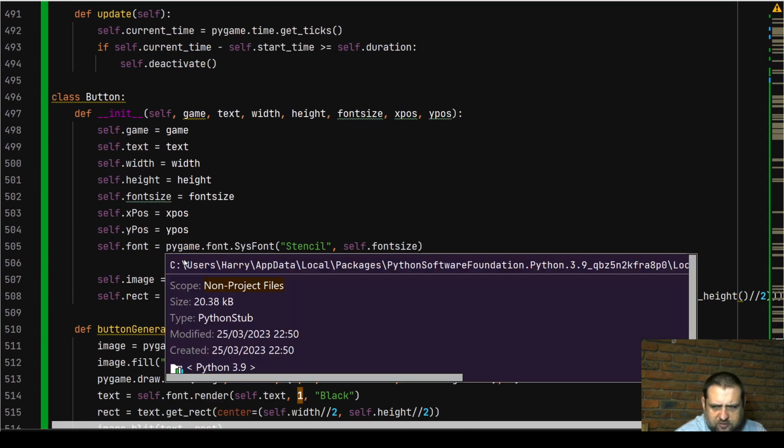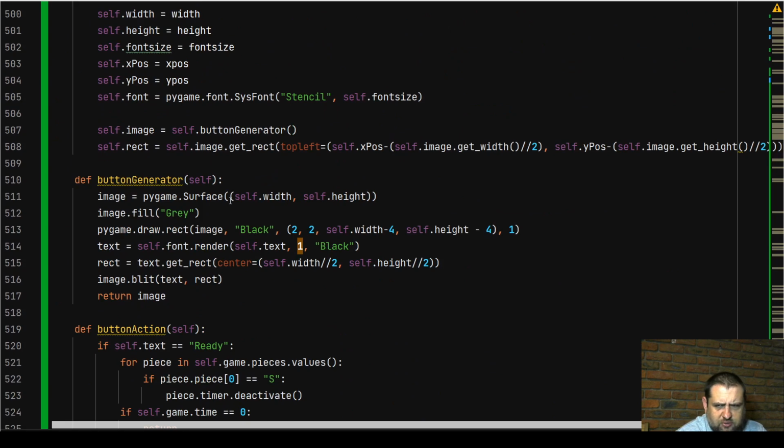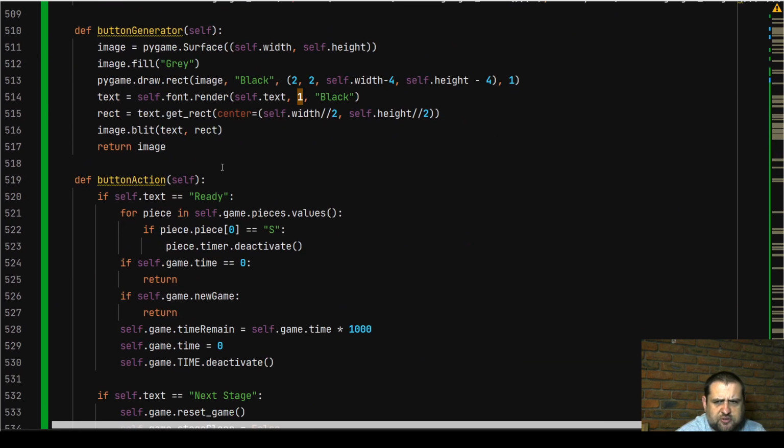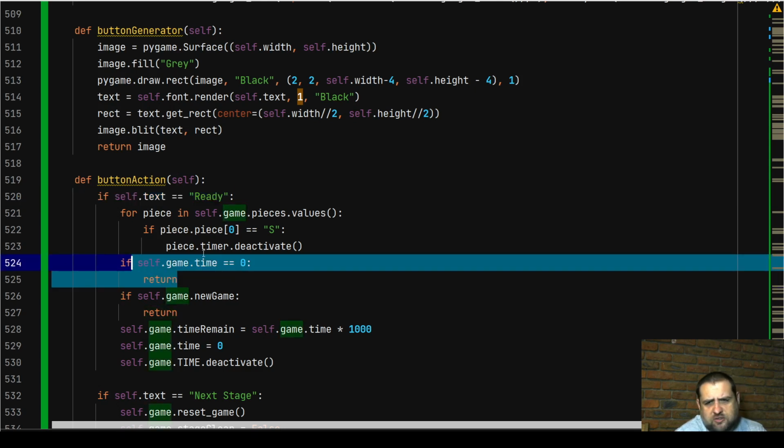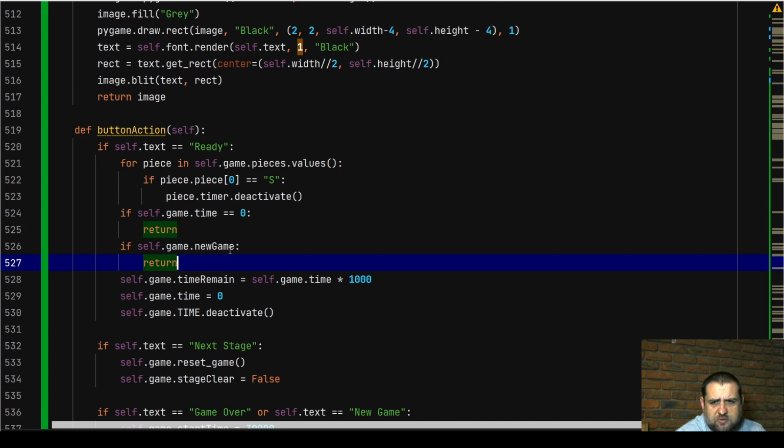Sorry, that just took me a little while to figure out why it wasn't working, because I thought I did take it out and I remember I was having issues. So in our button action, if ready, right, if piece, okay, then we're saying, well, if safe.game time is equal to 0, we just return. Or if it's a new game, we just return.